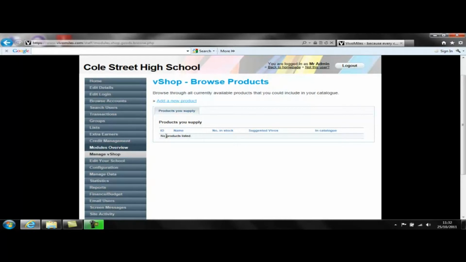Your account manager will provide you with follow-up information after your training session, which will have a step-by-step PDF guide on this particular module to show you how to set up your own or add your own items to the school shop for purchase.